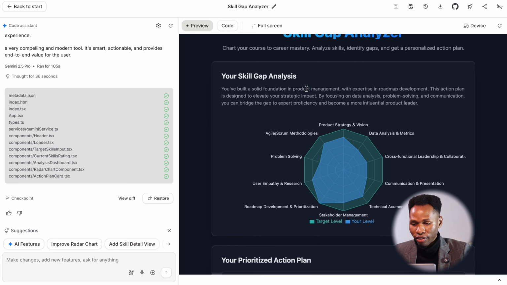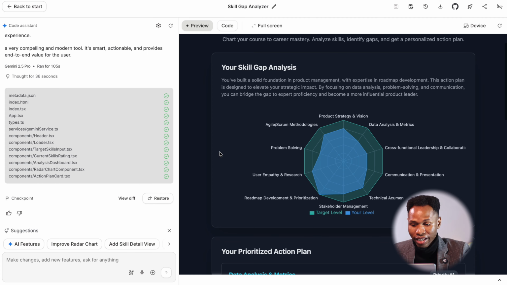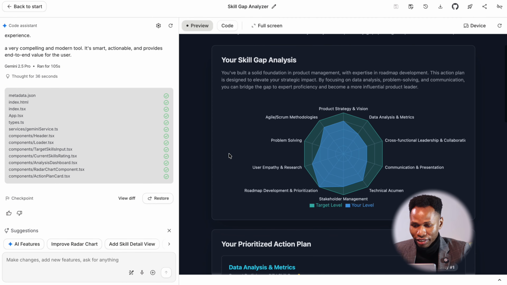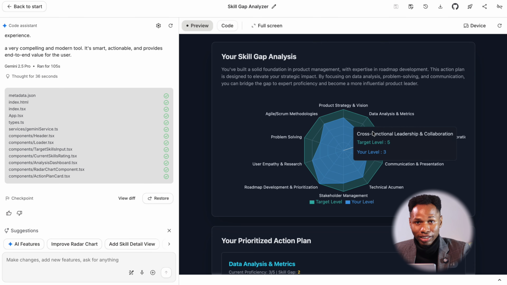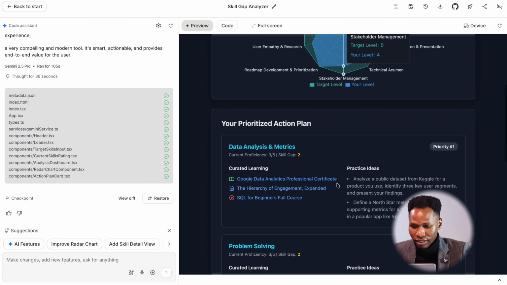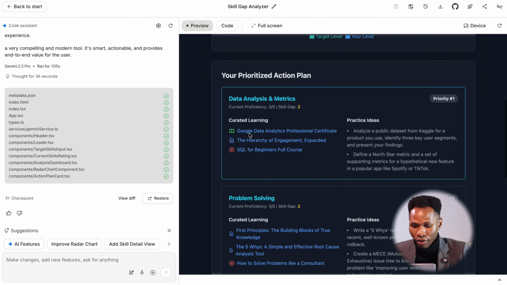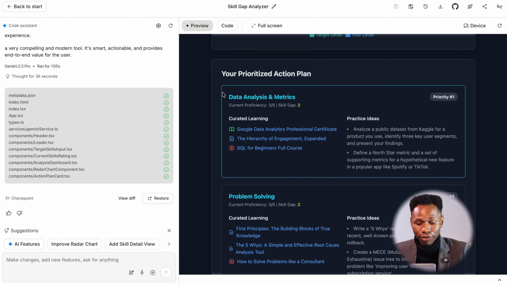Since you've built a solid foundation in product management with expertise in roadmap development, the action plan is designed to elevate your strategic impact by focusing on these particular things. And this is based on what you selected. Okay, so this is a simple map that shows how you're doing in each of the skills. This is your prioritized action plan with even some lessons for you. Can you see? So you see that these are exact resources that you can use to upskill.